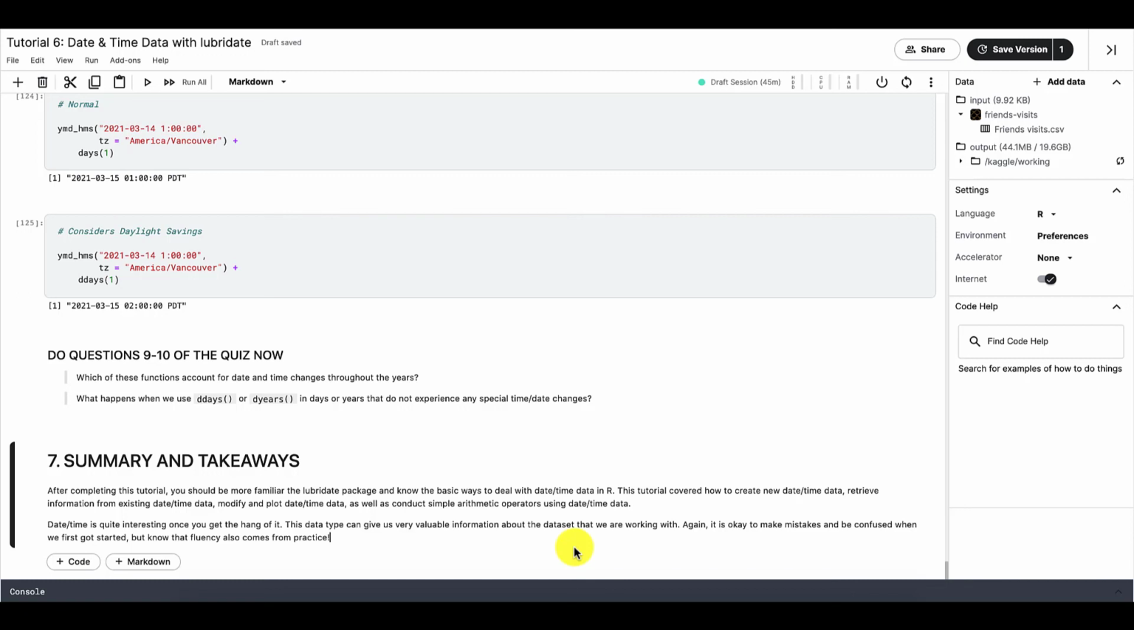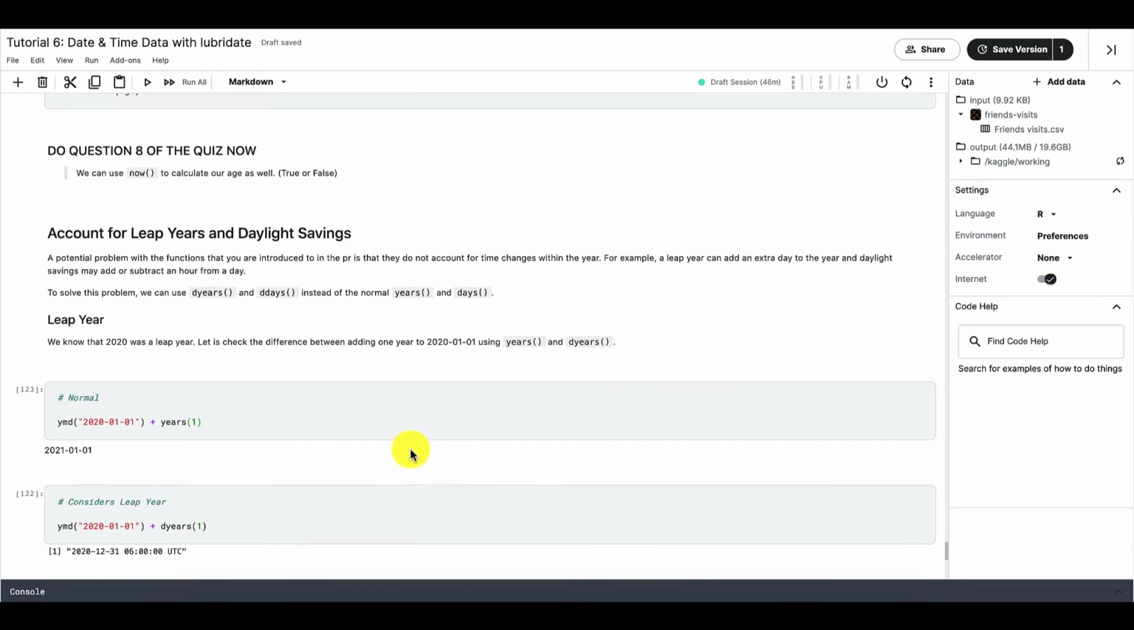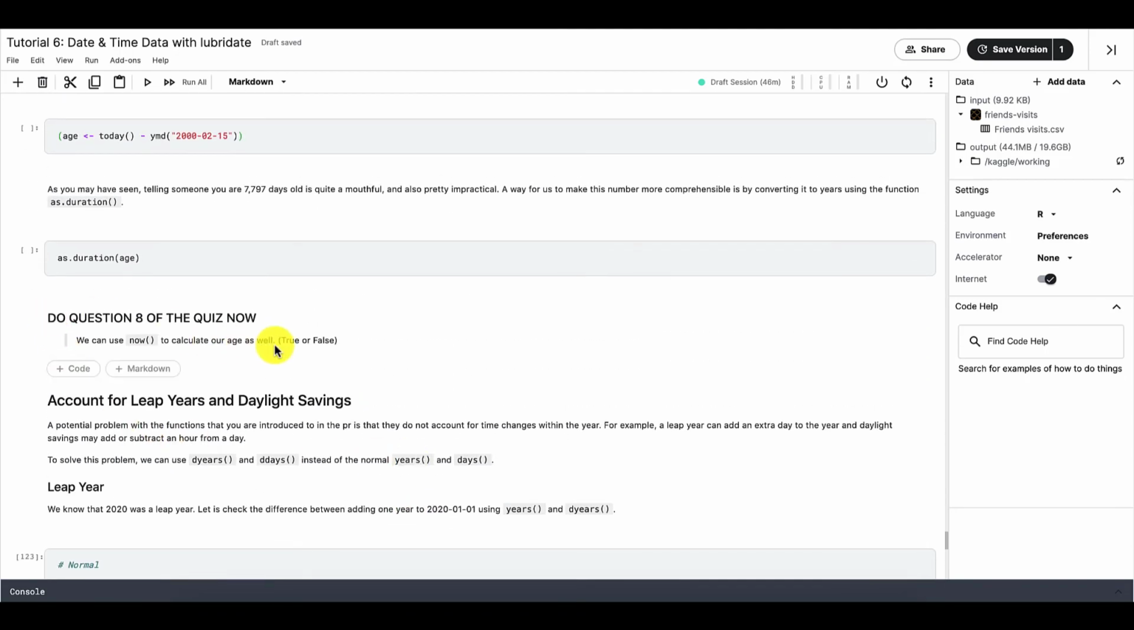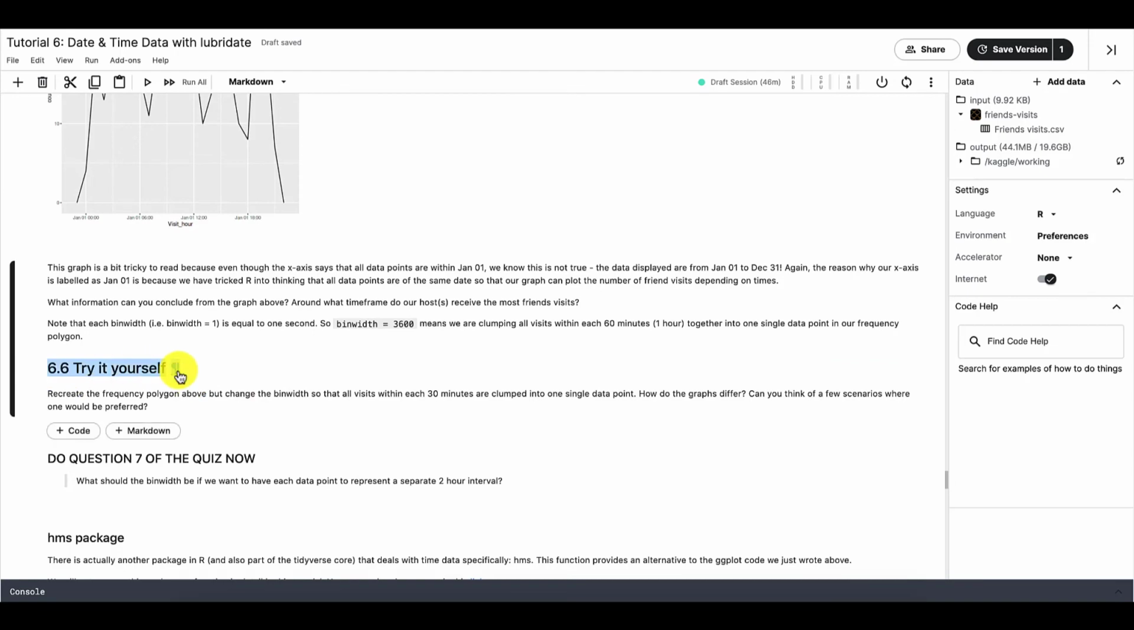Datetime data is quite interesting once you get the hang of it. And this data type can give us very valuable information about the data set that we're working with. Again, it's okay to make mistakes and be confused when we first got started, but know that fluency also comes from practice. And that is a gentle reminder for you to try it yourself sections as well as the Google quiz. Good luck!